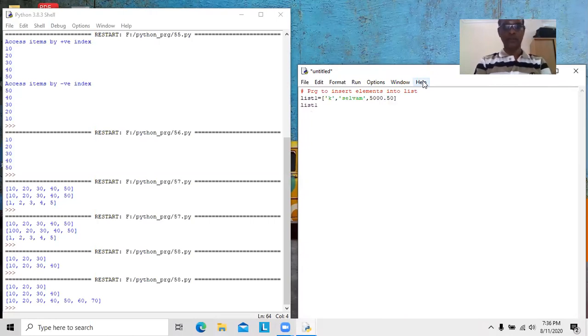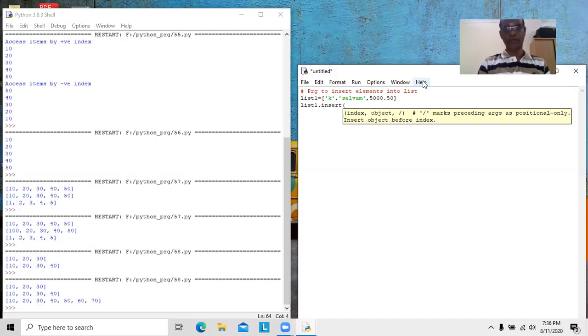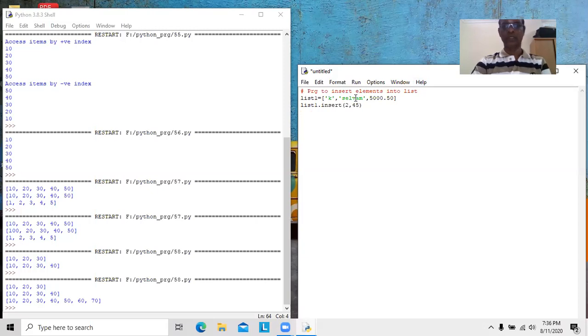Here I'd like to insert my age, that is 45, after Selvam. This is the 0th location, this is the first location. Then I'd like to insert 45 at the second location. We can print the statements here. Here we can print the content of the list.